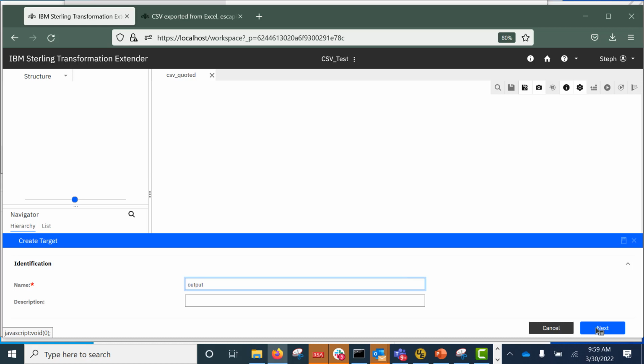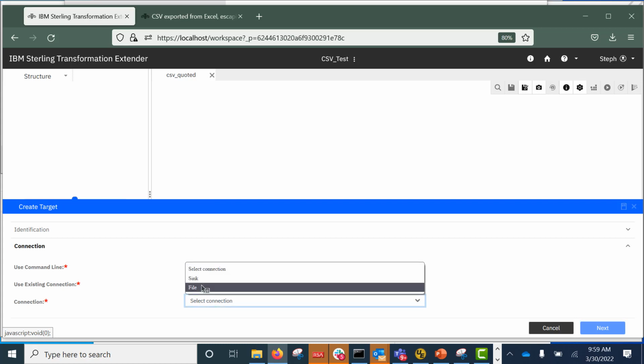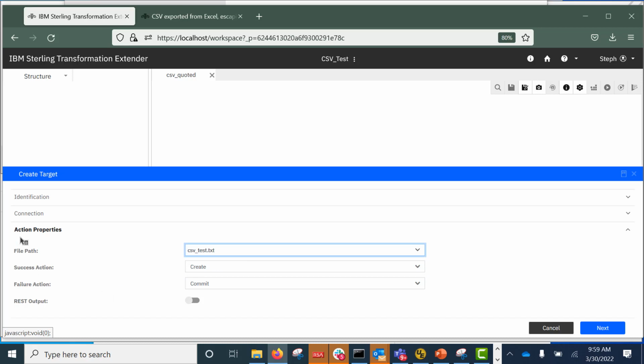and it does not use command line. It is using an existing connection type. The connection type, while I'm testing, will be file. The file path, this is my sample data. I'm going to create, failure, commit, taking all the defaults to keep everything simple.